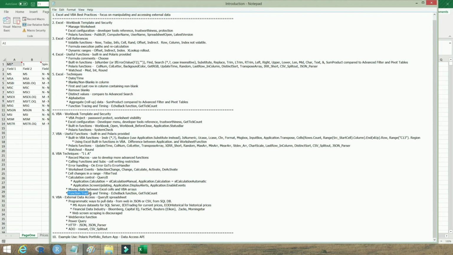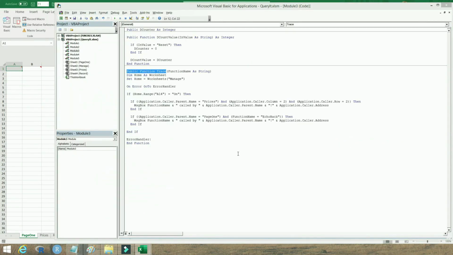Next thing we'll talk about is function tracing and timing. These topics have been discussed in other videos, so it'll be a rather brief discussion here. As a reminder, looking at the QueryIt spreadsheet, there's a function called trace, and based on some criteria around what you want to trace, you'll show the function name that's been called, and then the worksheet and the address in that worksheet that called the function.